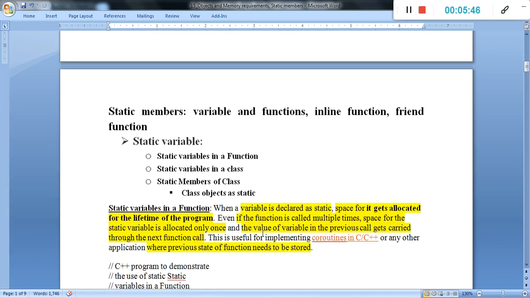Then the second point, that means the static members. It's with the variable and a function, inline function and friend function. In this lecture we only cover the variable, the static variable under the class or under the normal function.